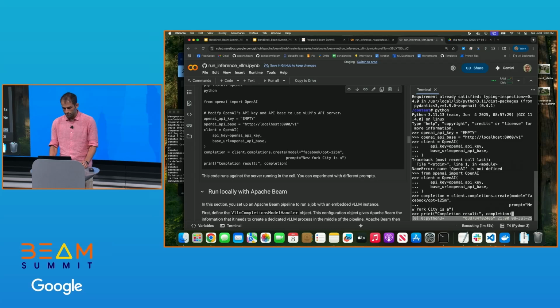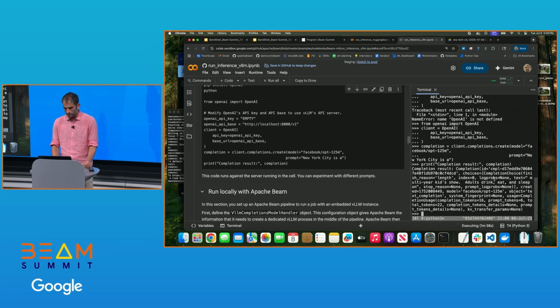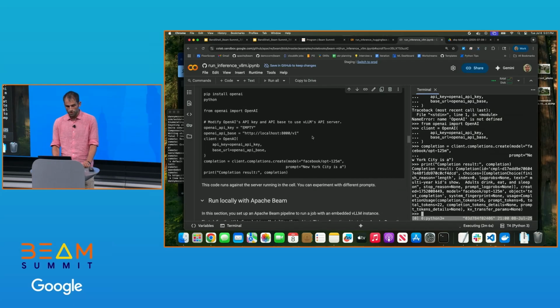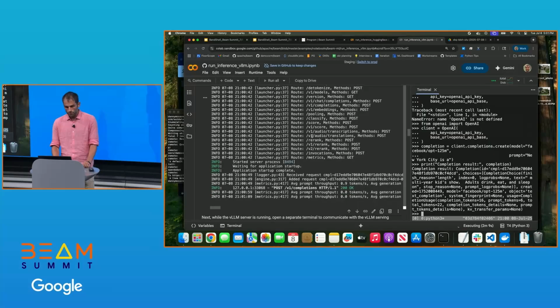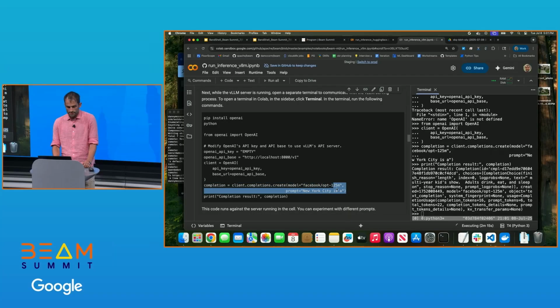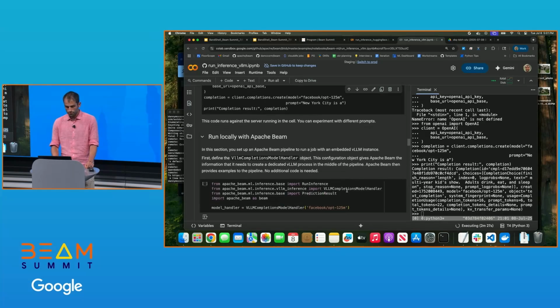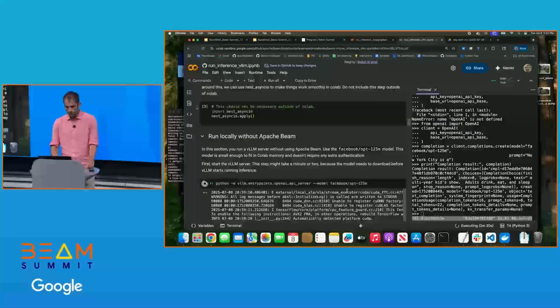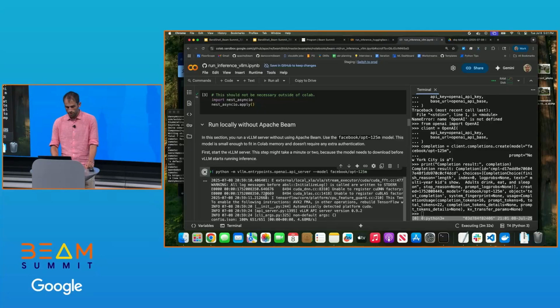I show this because this is essentially exactly what Beam is eventually doing under the surface. It is going to start a model server just like this, and then all of your Beam worker processes are going to talk to the LLM in more or less this exact same way. They're going to communicate across the process boundary using the OpenAI client, allowing vLLM to do all of the smart vLLM things that it already does. So if I go ahead and stop the server, we can show what this looks like in Beam.